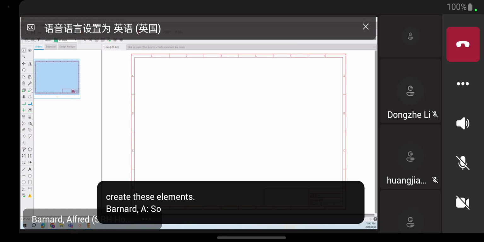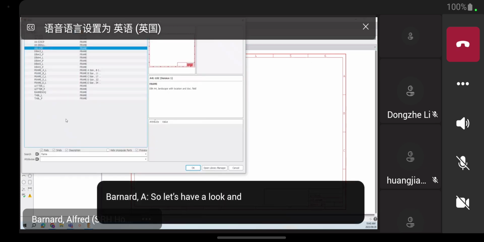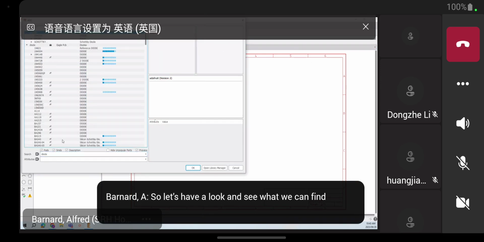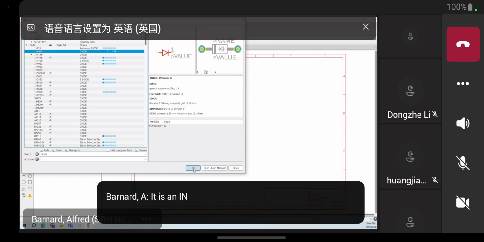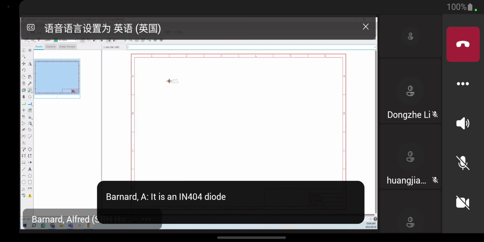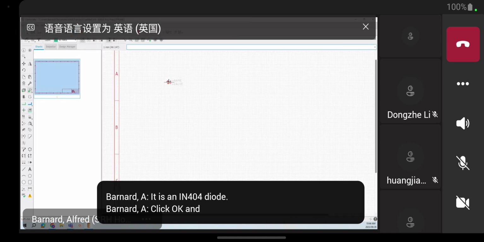So we also have a diode. The diode is not mentioned, but it's definitely not an LED. So let's have a look and see what we can find. It is a 1N4004 diode. Click OK, and we add it there.